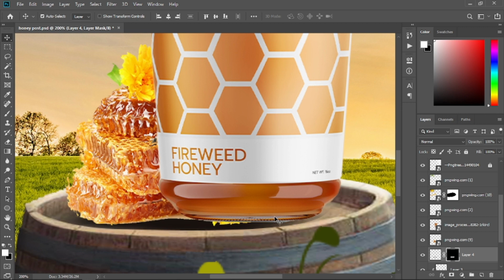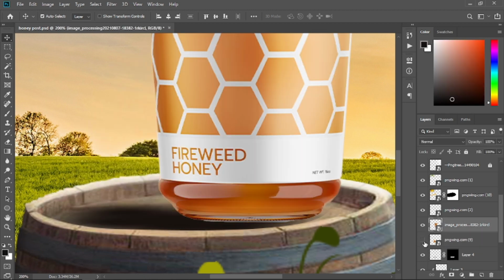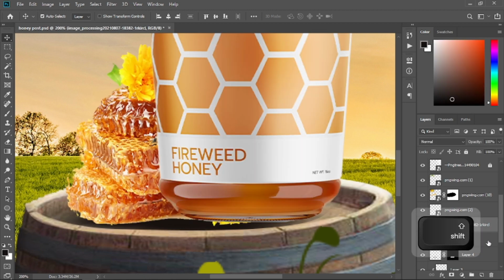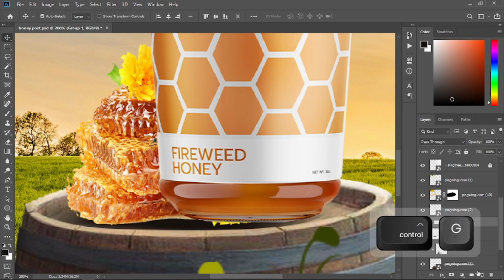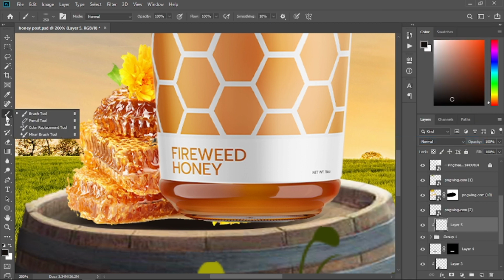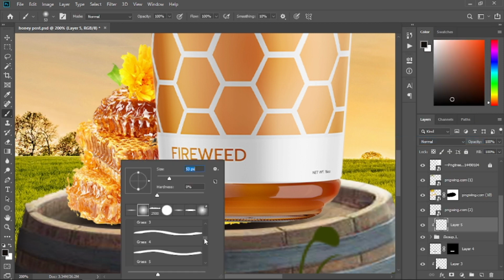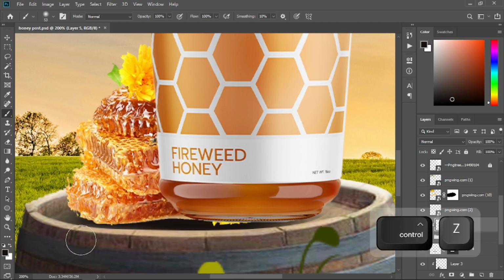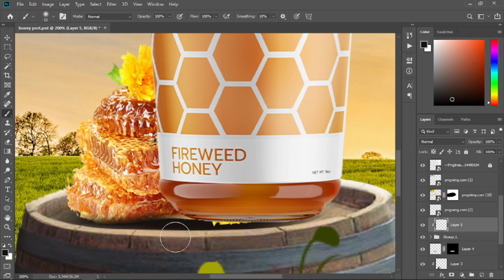Alright, so to create that I'm going to group this product photo and the honey photo, and I'm going to create a new layer on the top of that group and create a clipping mask to that group, and get the brush tool and soft brush paint a little bit of shadow right in the edge.